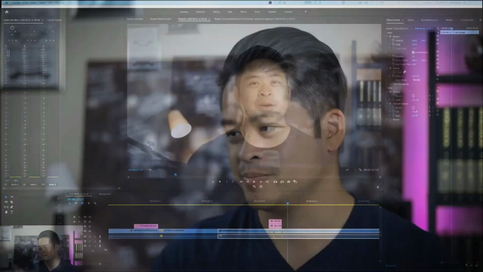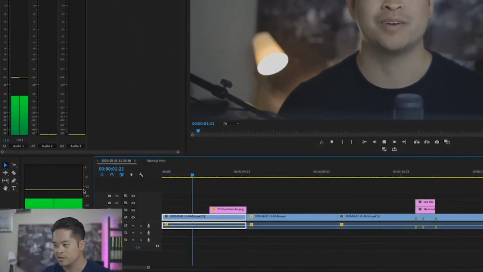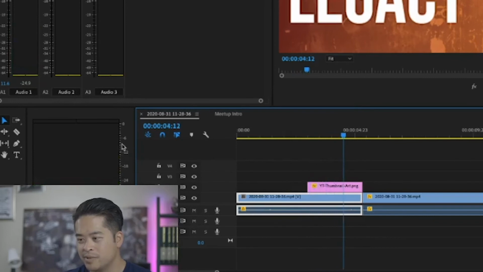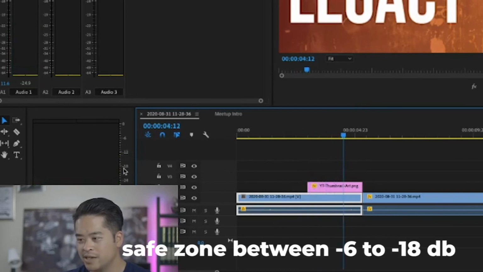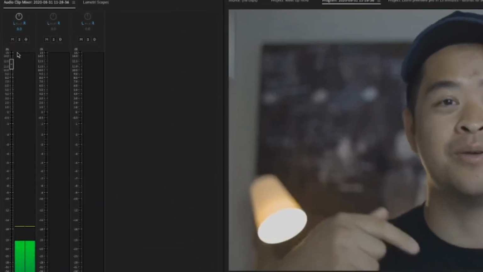So here we go. If we look over here at the same footage we were looking at earlier, you're going to look at the gauge right here. The rule of thumb is you want to hit between -6 and -18. This is the safe zone for any audio, so just in case you don't hit between there, you can adjust over here by moving around the audio clip mixer.